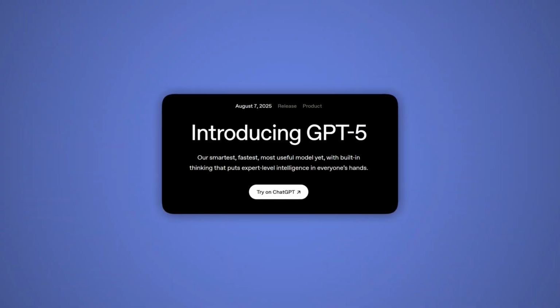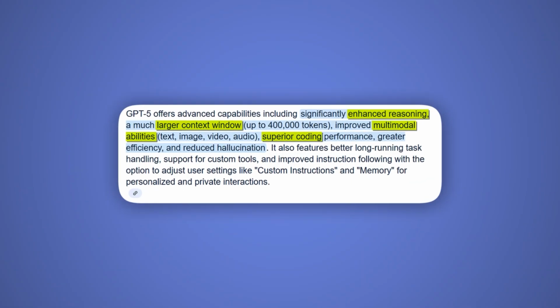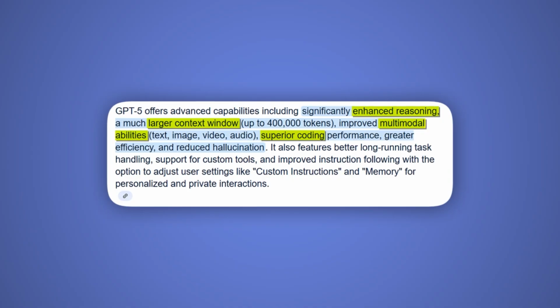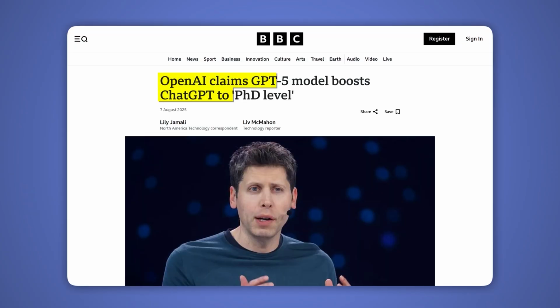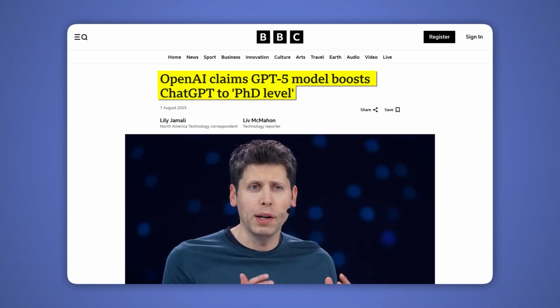So ChatGPT-5 just dropped, and its capabilities are pretty ridiculous. Now, I'm no coder, but seeing people build full applications in just hours is insane. Sam Altman even claims it's the most powerful AI model right now. So we get it, it's a powerhouse.